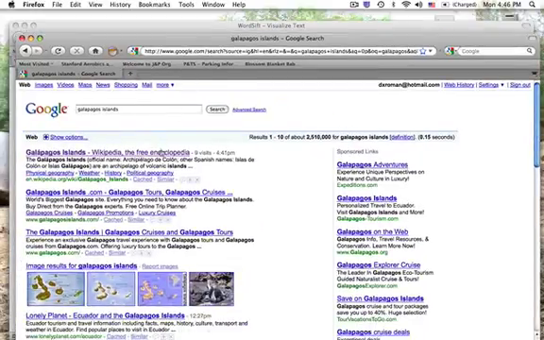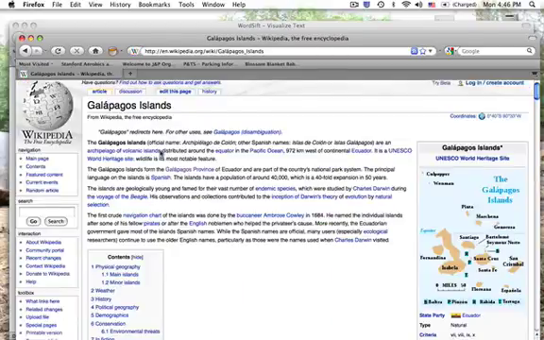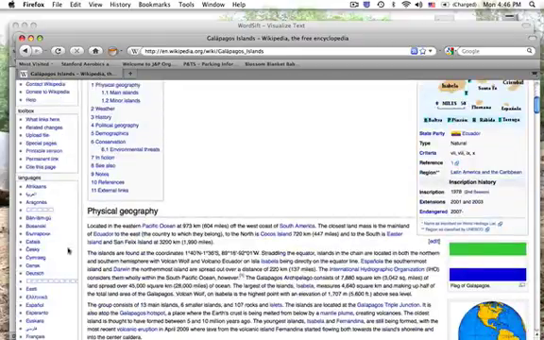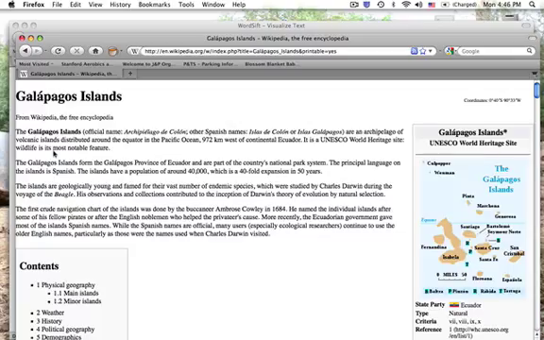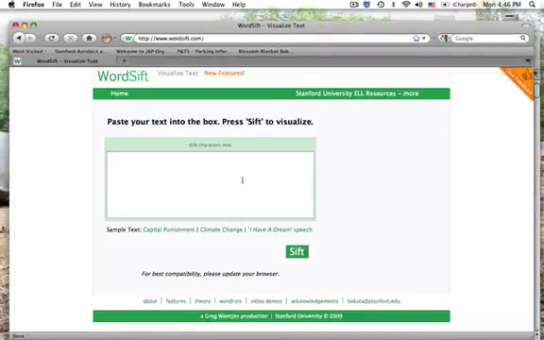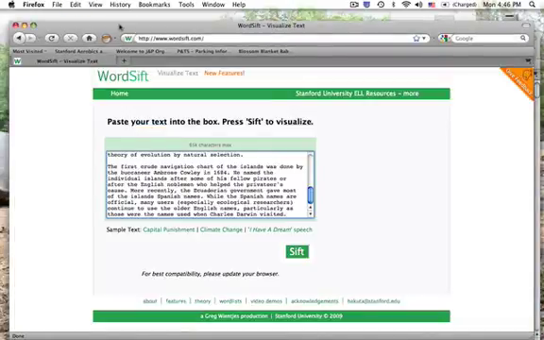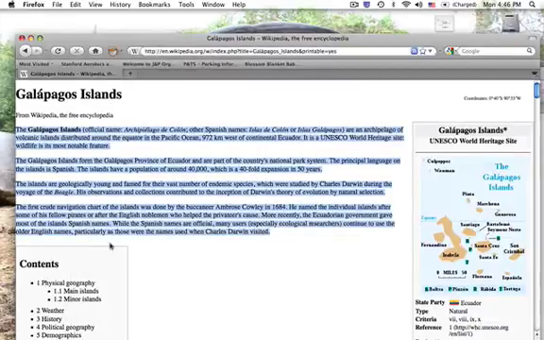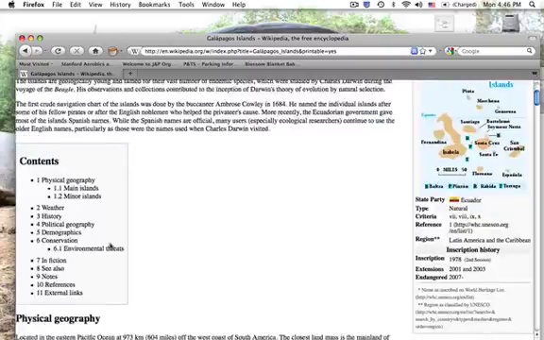The first entry is the Wikipedia entry, and I see all the text, all the information about the Galapagos Islands. I go to the left-hand side of the screen and see the printable version, which allows me to get rid of unnecessary text. So what I do is I select the text that I want to be analyzed by WordSift, copy it, and paste it into WordSift. Then I go back, and I don't want this section to be part of my analysis.